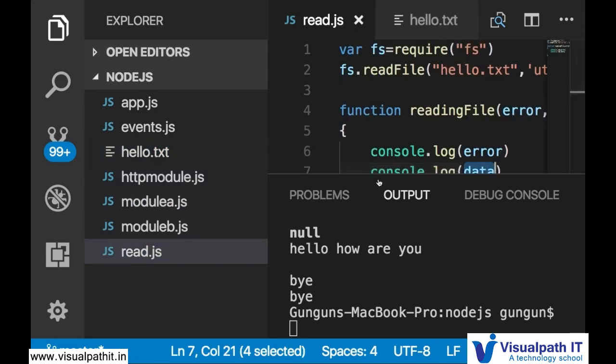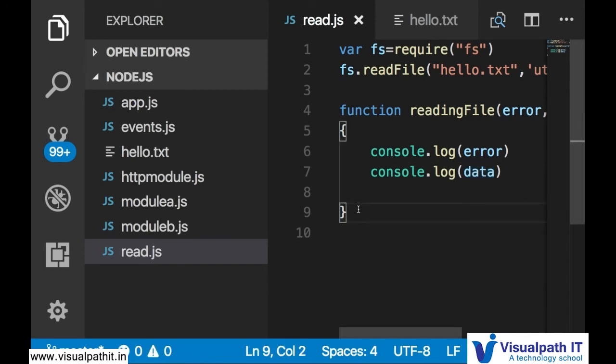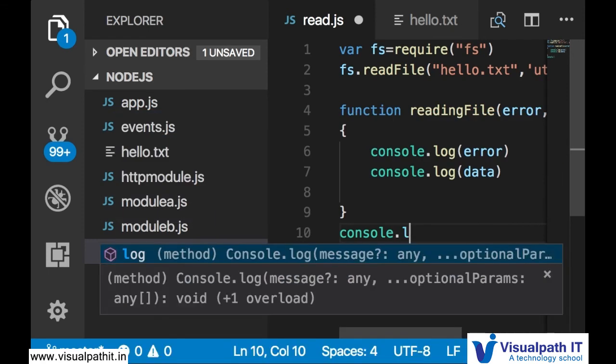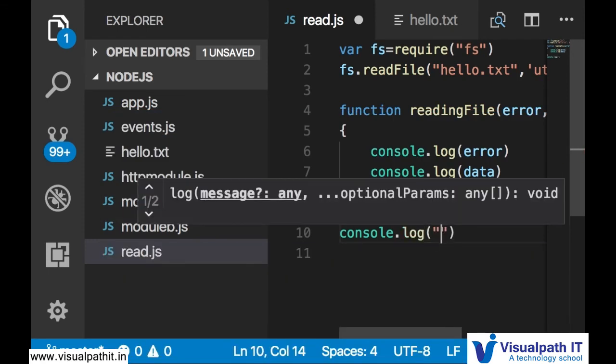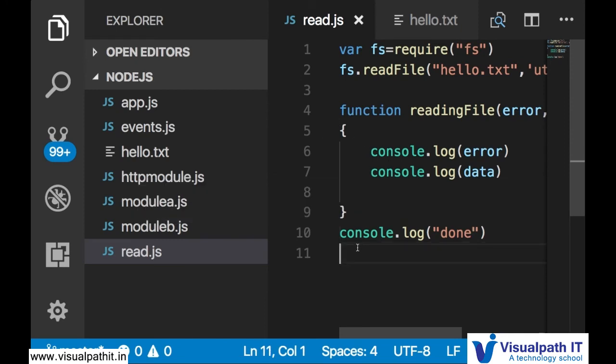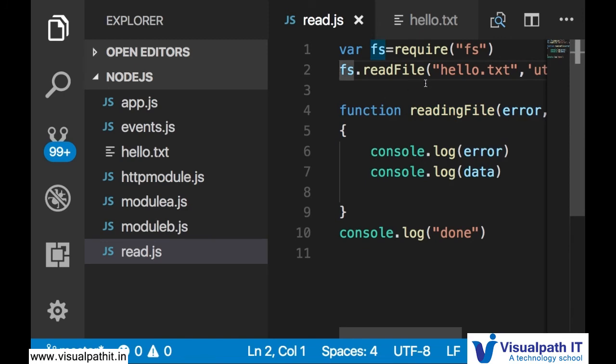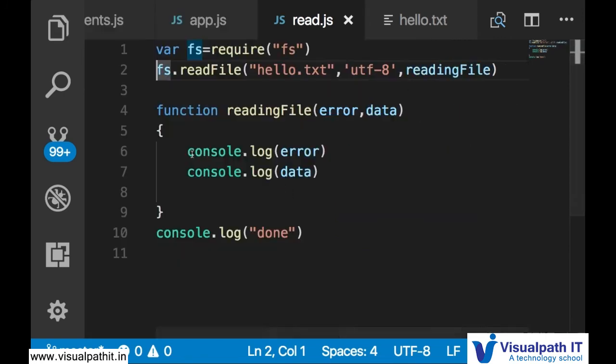Now one more important thing, suppose I am writing a statement here, console.log, done. Okay, let's write done. Now what do you think, should this statement be executed first after this one, or should it execute after the file system is reading? So the answer is, this statement executes just after the file system calls readFile. Why? Because Node.js programs are asynchronous in nature.